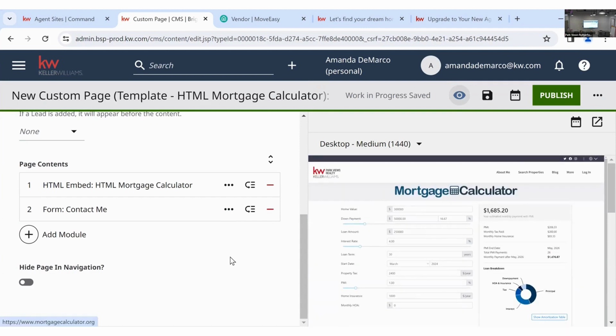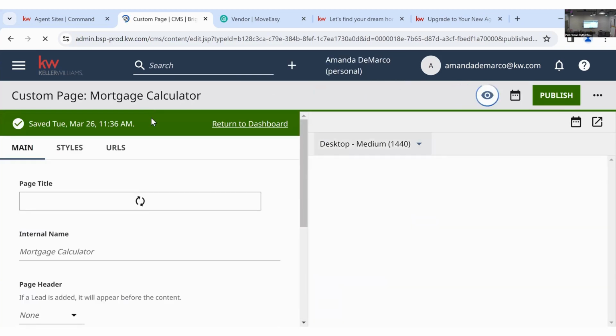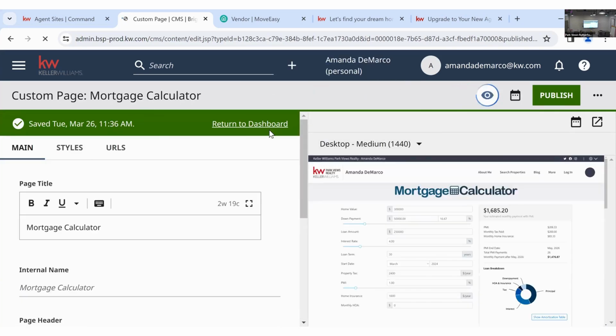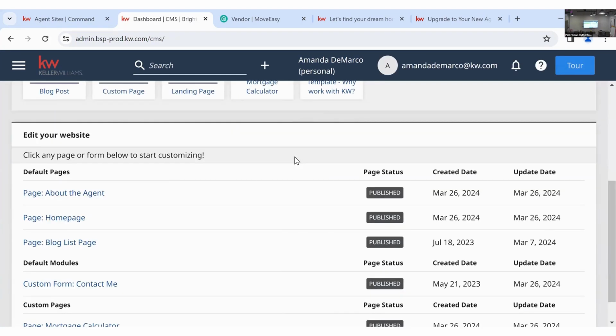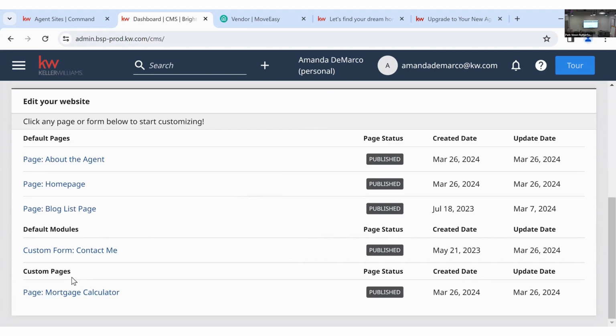As soon as you have set up this page, you're going to click on the green publish button. And now this page has been added to our website. When I click on return to dashboard, we are now going to see under custom pages, I have my mortgage calculator. Again, I could click on this and go back into that edit page and make any changes that I would want to change.